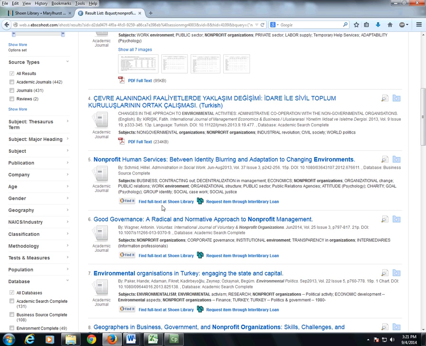Sometimes, here's a couple of articles down here. They don't say PDF full text or HTML full text, which it also says sometimes. And this one says, find full text at Shoen Library, request item through interlibrary loan. This means the article is not available through this database. We can do two things. First, you always want to click over here where it says find full text at Shoen Library.